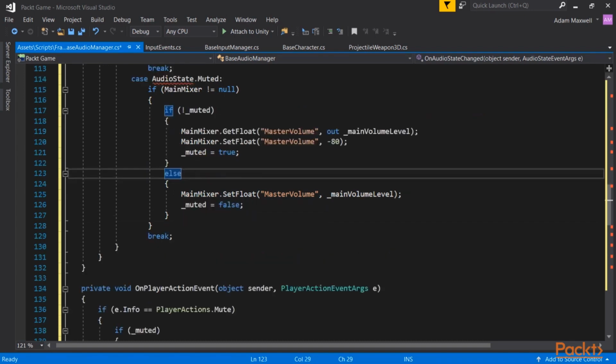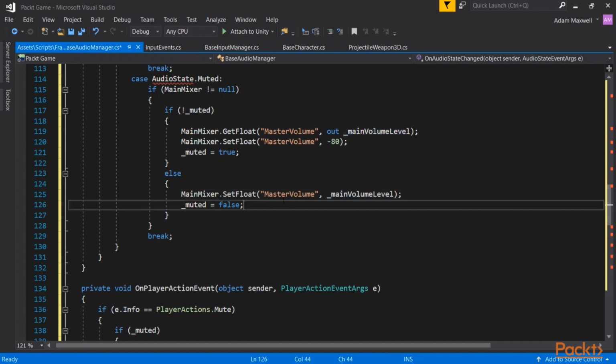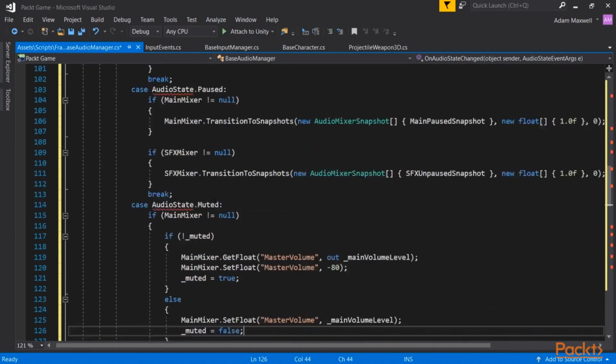And then if we're coming out of mute, we do the opposite. We take the main mixer and we set the master volume to our cached main volume level variable. Then we set muted to false. And that handles our audio state changed.